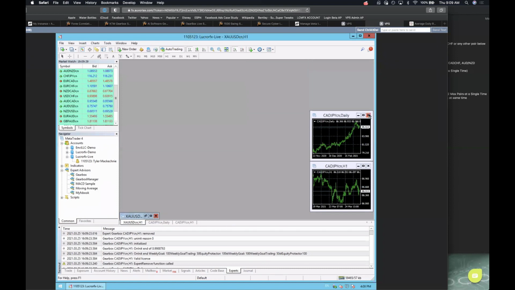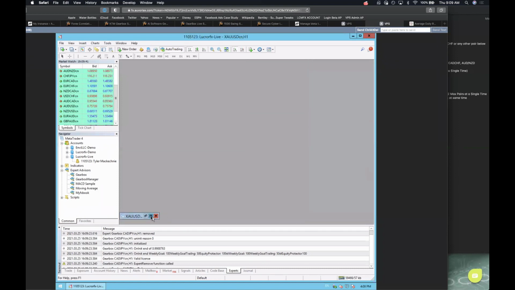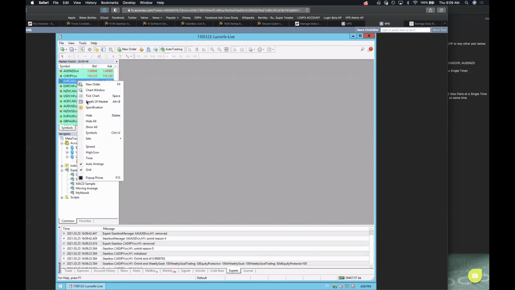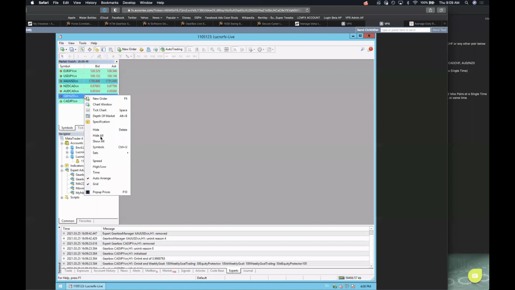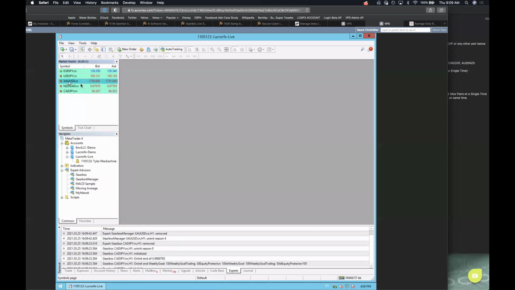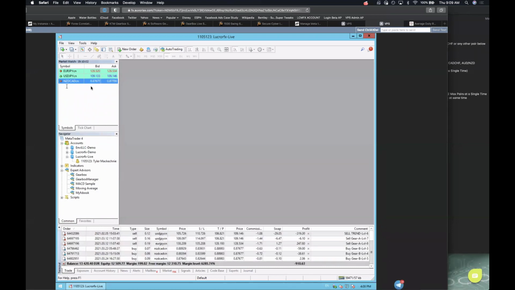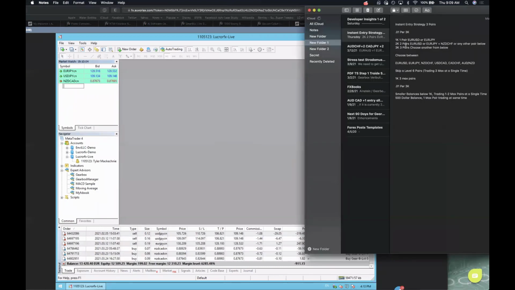All right, now that we have all these pairs closed out, obviously we have the manager. We're just going to close all that. And we're going to hide all these pairs. We're going to act as if we were going from a fresh setup. You might have to hit hide all a few times. Sometimes it won't hide them all. I don't know why MetaTrader does this to me, but it's going to hide all of them except the ones I have open trades in, which are these three. So perfect. Okay.